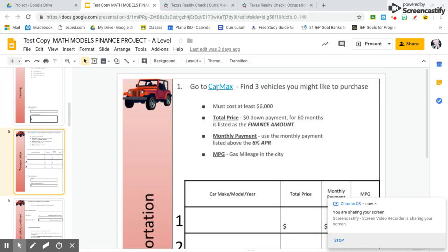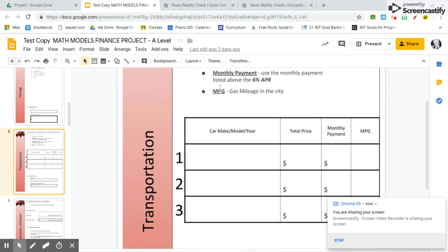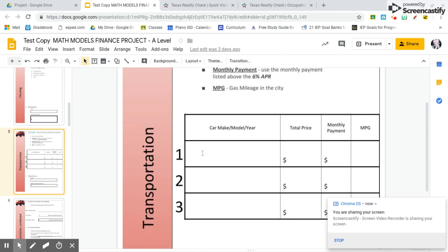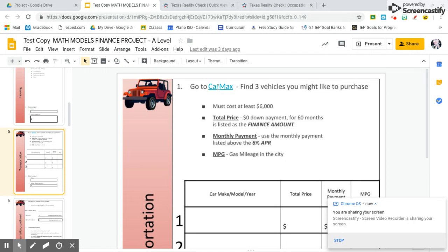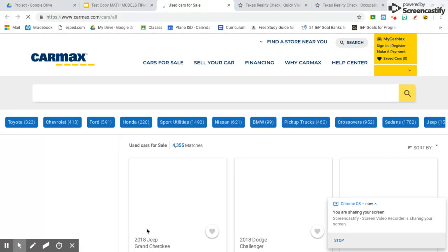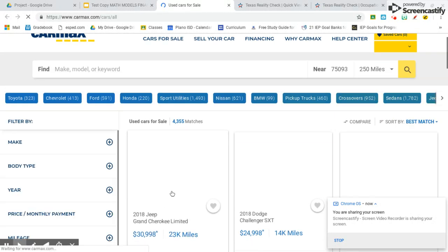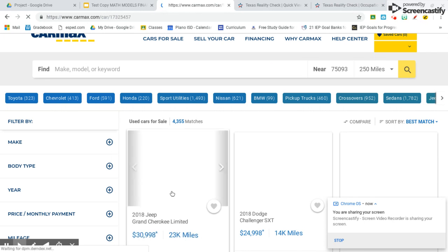You've got to choose a car. You're going to have to list several pieces of information about the car: the make, model, and year, the total price, monthly payment, and miles per gallon. So let's take a look at CarMax and see where we can find that information. So let's just go on this Jeep Grand Cherokee.